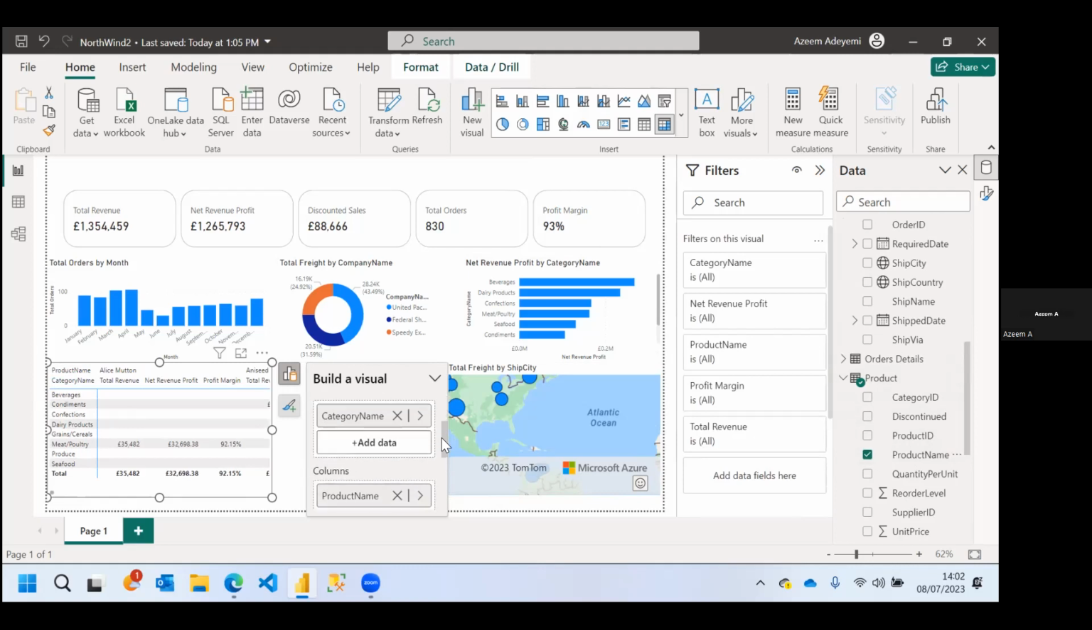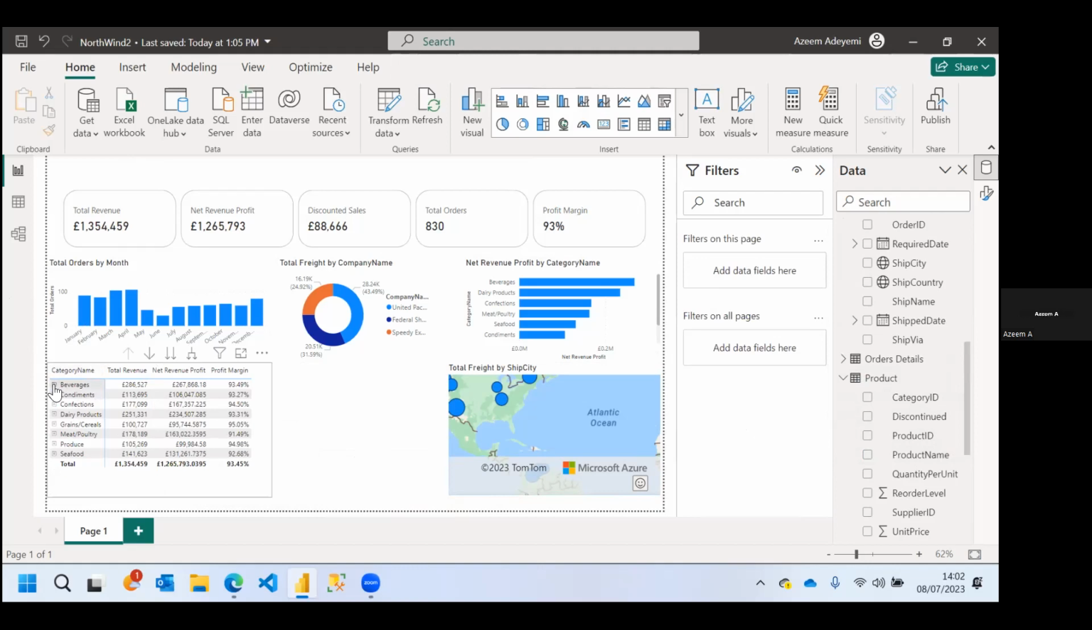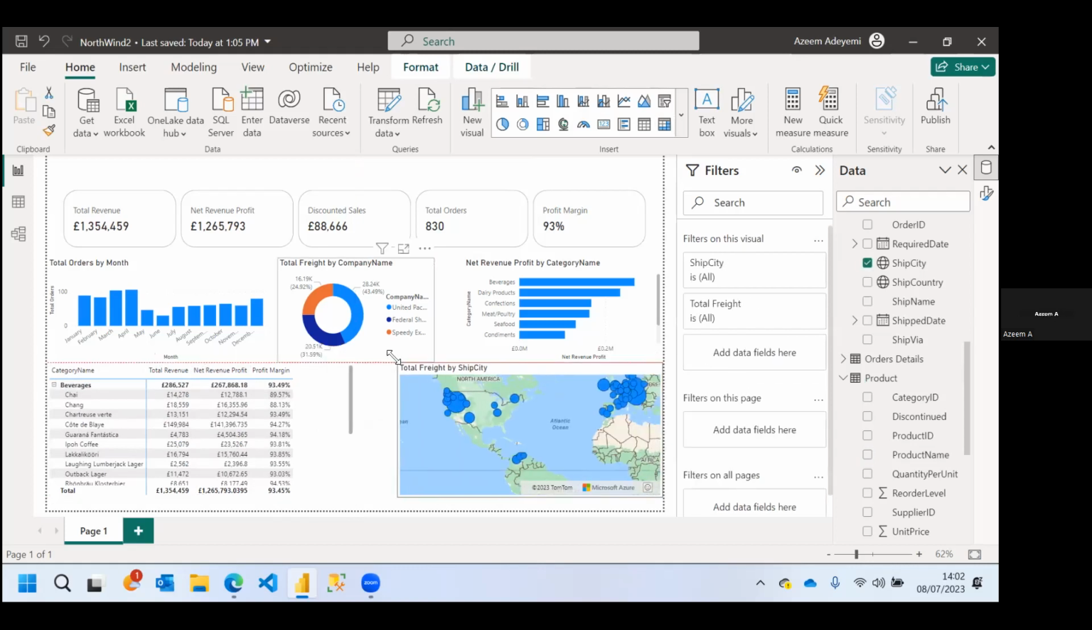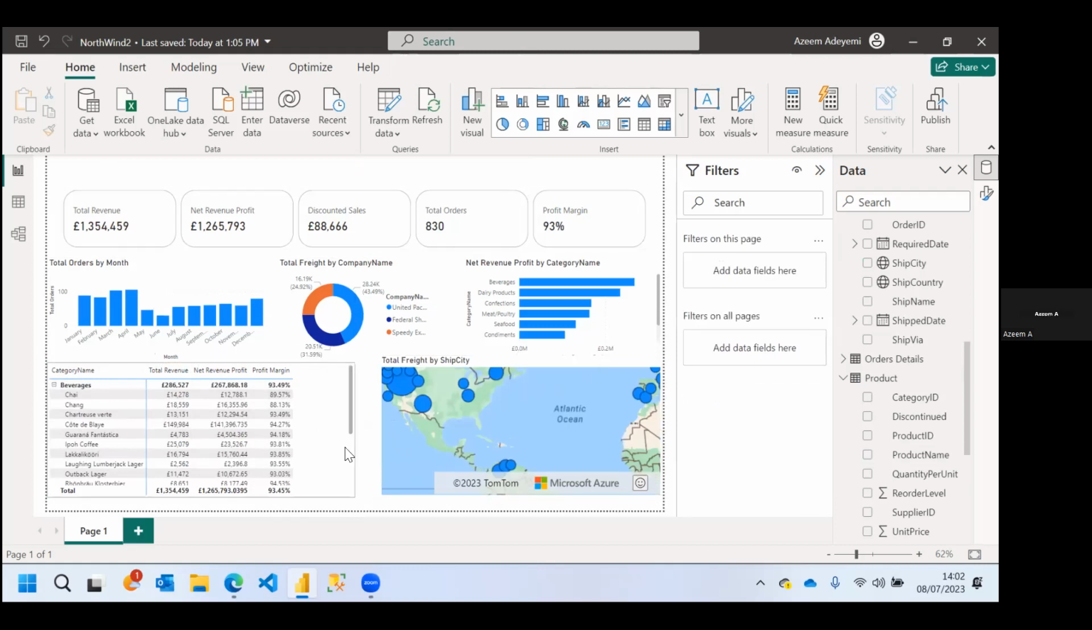The product name should be with the rows. Right. Okay. So at a glance, if someone clicks on this category, beverage, you can see all the products under it, and you can see how they contributed in terms of the net revenue and the profit margin, as in this case for now. So I think this is how far we can go on this session.